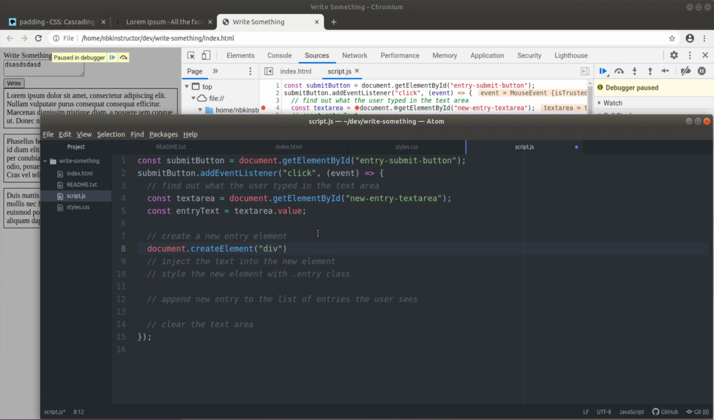Now, nice. I have this element in memory. I'm going to put it in a variable. I'm going to call it newEntry. Semicolon, I usually like to add. Now inject text into the new element. So the new element, there must be a way to inject text.